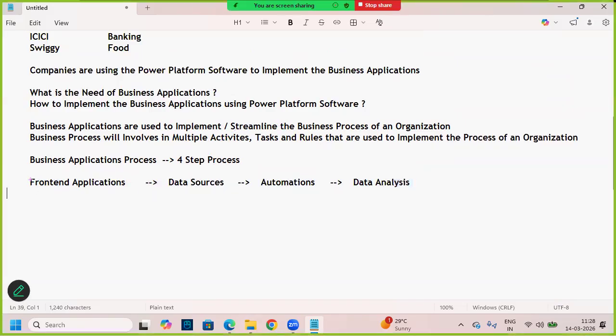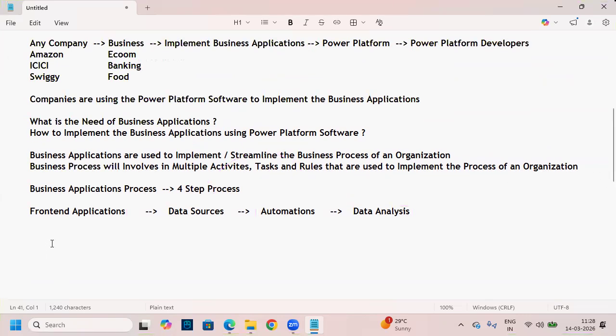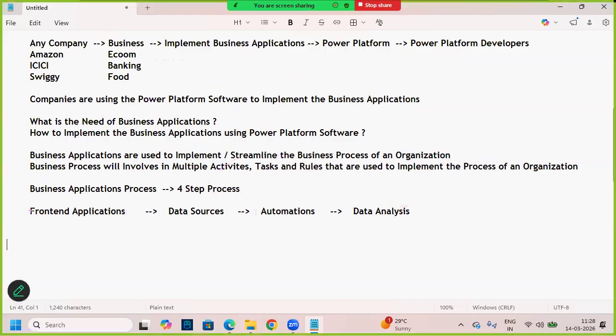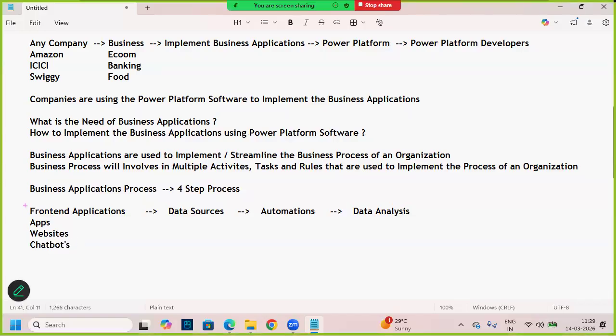Okay. So now we'll understand this business applications process, guys. In this business applications process, as we know, we always start with front-end applications. First, we'll start with the front end. Front-end applications means creating the apps, websites, and chatbots. These three come under the front end, guys. Now, try to understand, in order to understand this four-step business applications process in a better way.